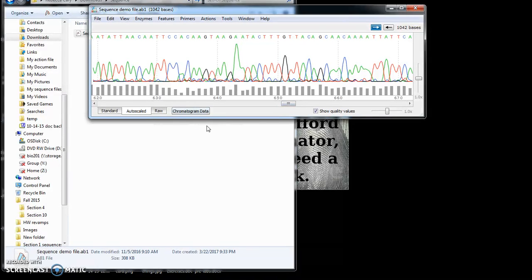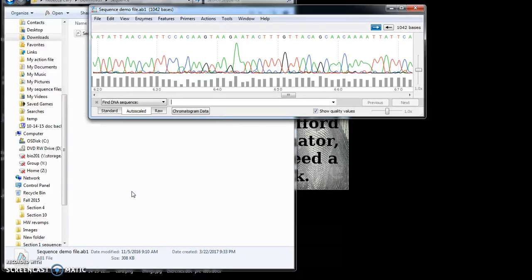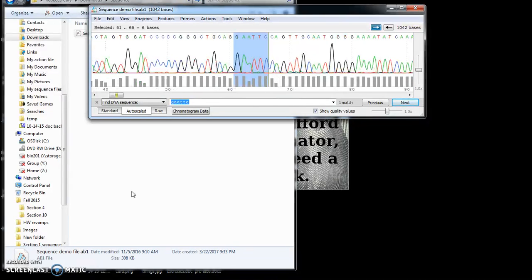I'm going to start us off by finding our EcoR1 site. Remember, our primers T3 and T7 don't bind directly next to the EcoR1 site, so we do have to find it. You can hit Control F or Command F, or go to Edit and then Find, and then type in GAATTC, hit Enter, and there we are.